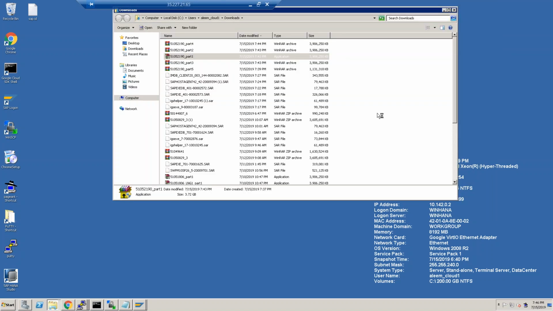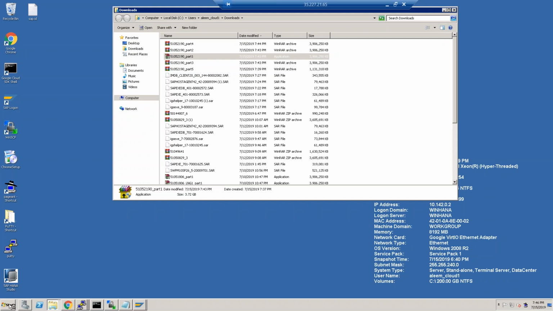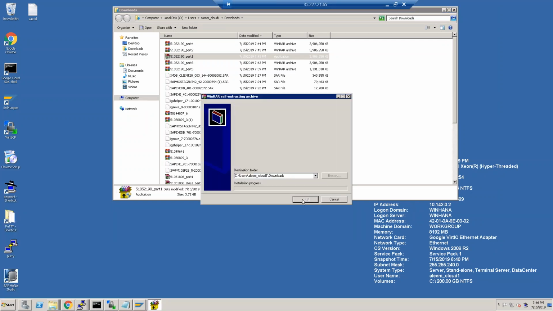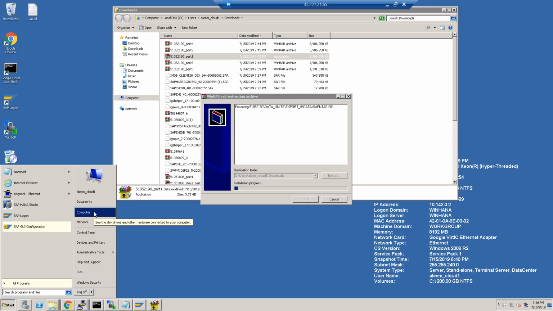How much is provided? I think not started. How much RAM is provided? 8 GB RAM, 6 to 8 GB. In HANA DB, you can install. For HANA DB? Same.